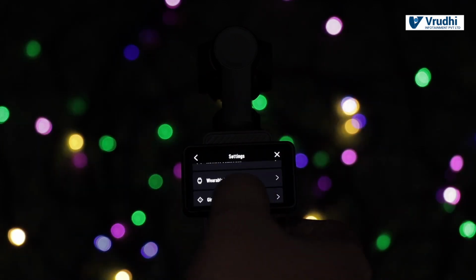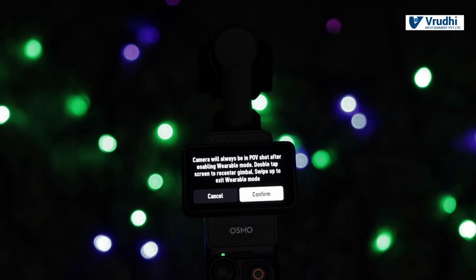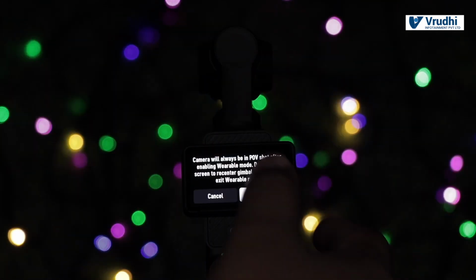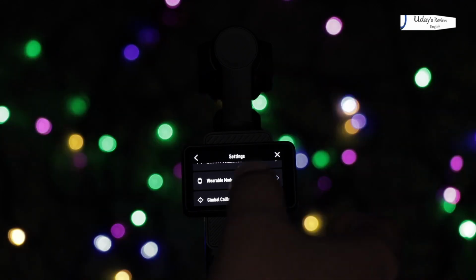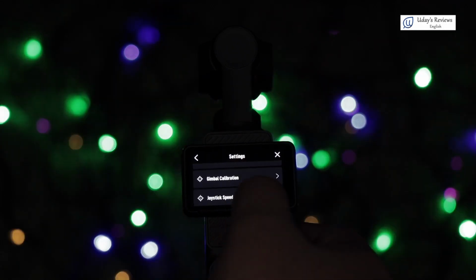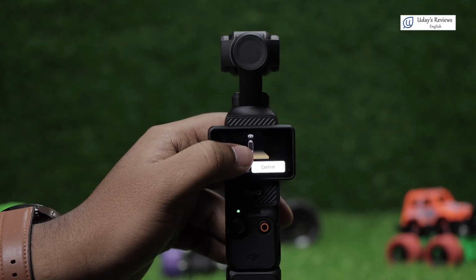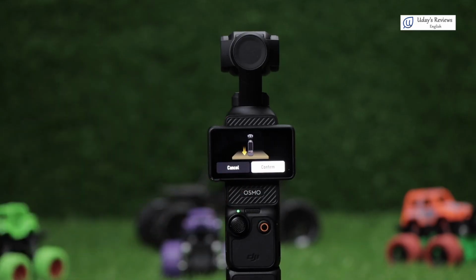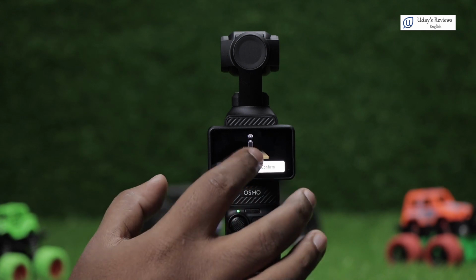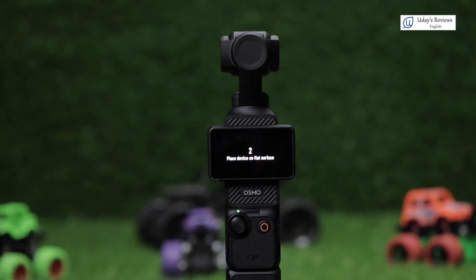After that, we have wearable mode. I'll explain what wearable mode is in some time. And after that, we have gimbal calibration mode. Select gimbal calibration. So it says to keep it on the floor. So it's already on the floor. Once I confirm it, it starts.